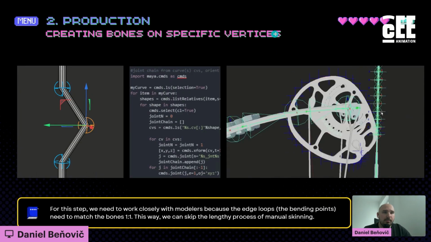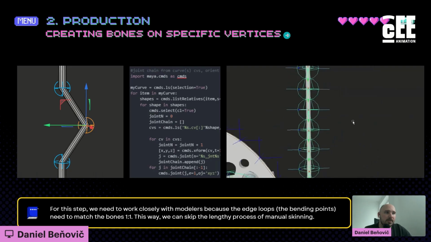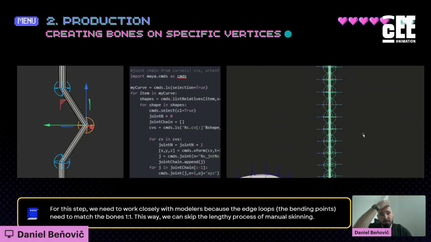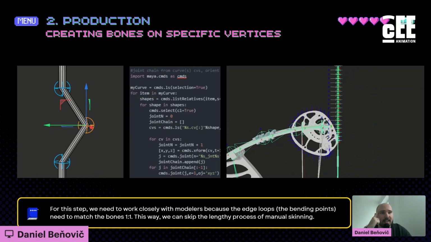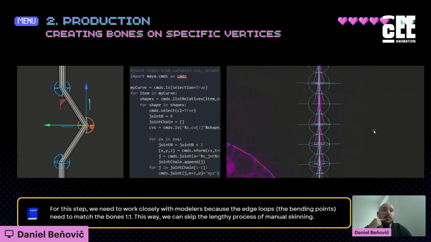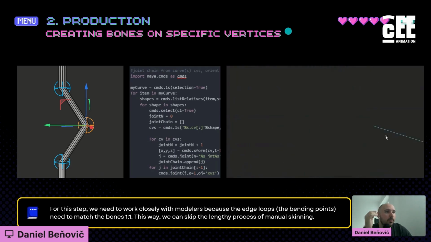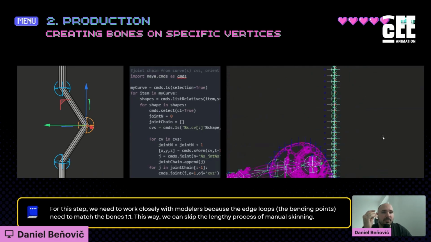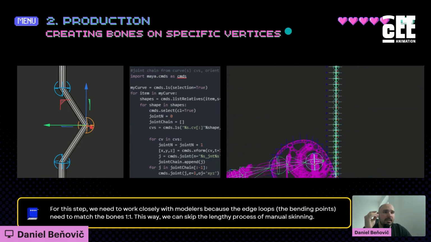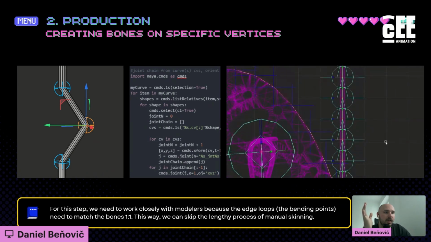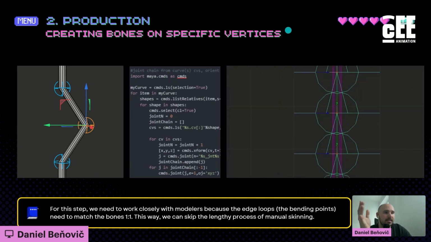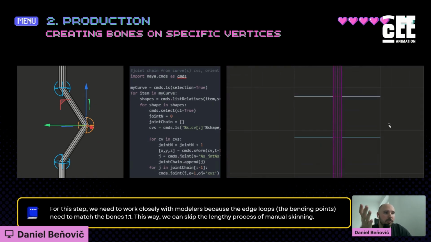While we could manually create bones on specific vertices, since we will need to create over 100 bones for the strings and would have to do this for each new rig, it's best to automate this process. We achieve this by closely collaborating with our 3D artist. The model has edge loops.